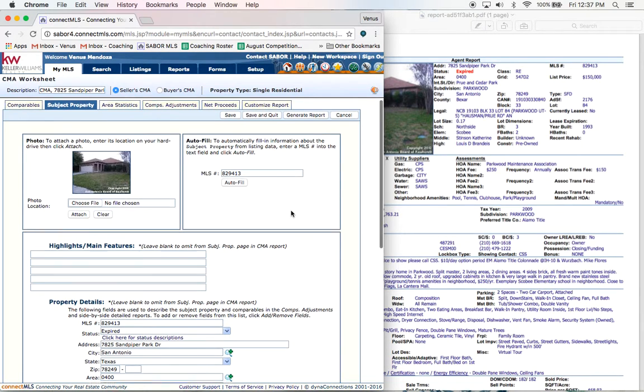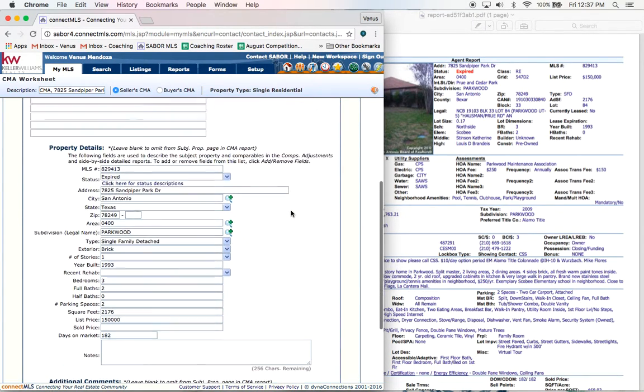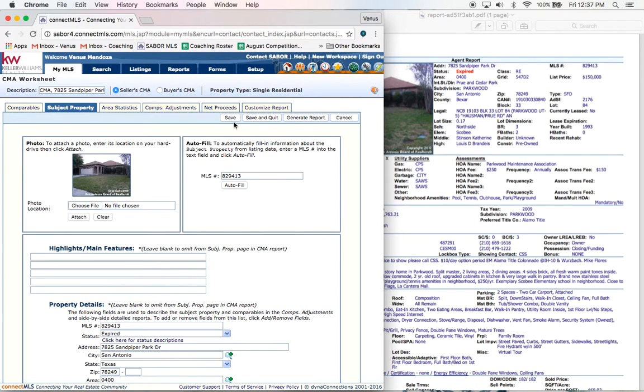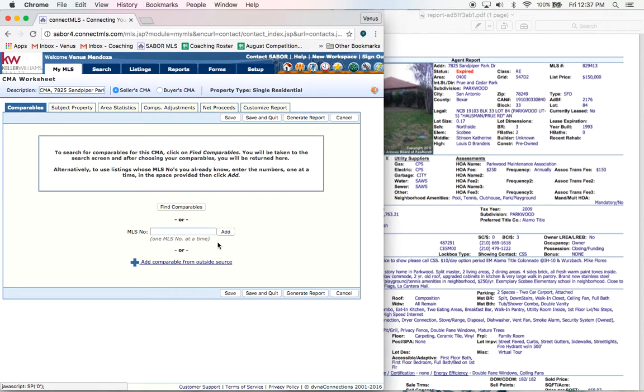Okay, and there is my listing. Now always save as you go in MLS in case you lose internet connection or accidentally X out of your box up here. It's not going to automatically save, so save as you go. So now that our subject property is in, I'm going to go back to comparables. And I'm going to click on Find Comparables.